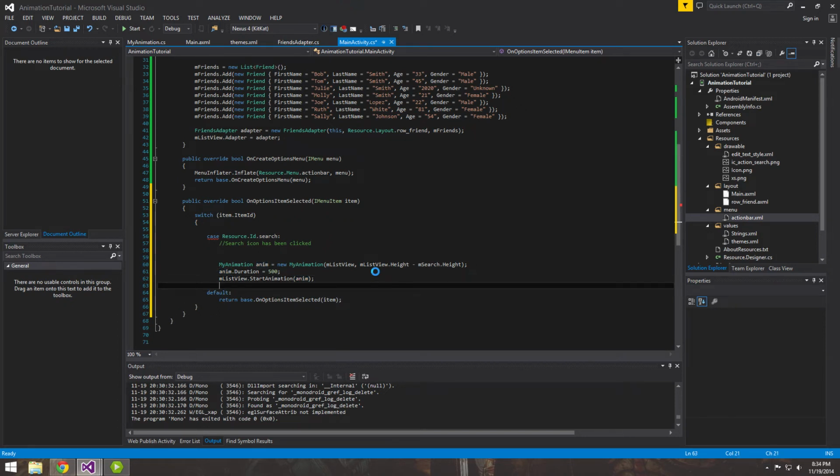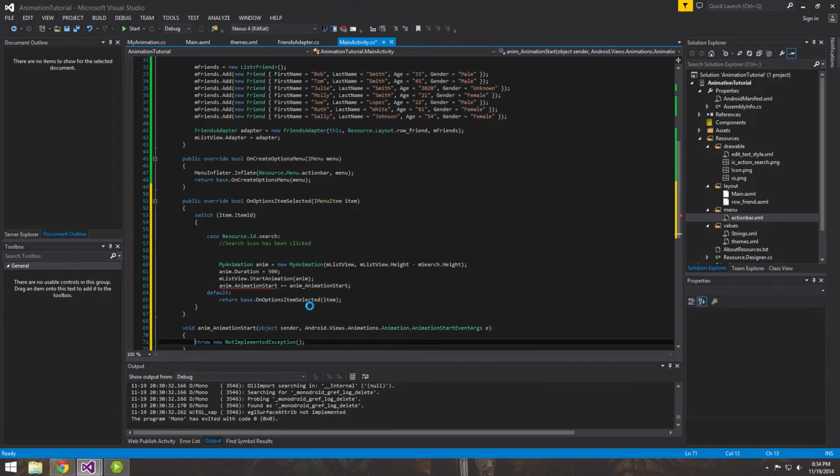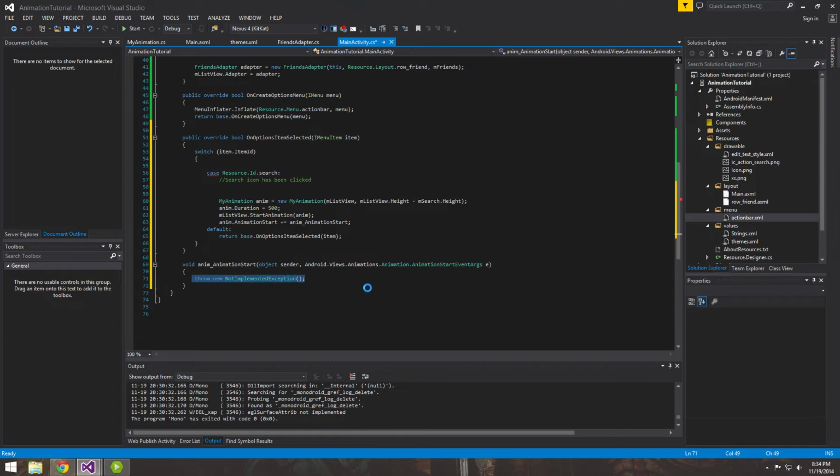Next, we want to wire up a method. Notice here we have three methods: end, repeat, start. We want to know when the actual animation started. The way we do it is plus equals, and Visual Studio will generate a method that will be called when this fires. And this will fire when the search button is clicked.